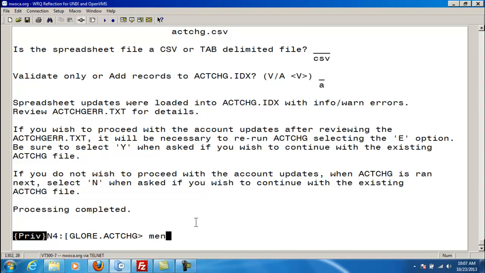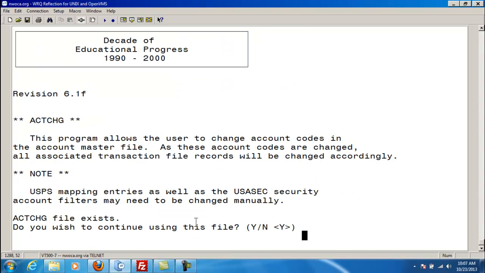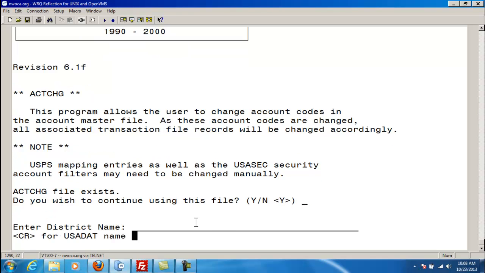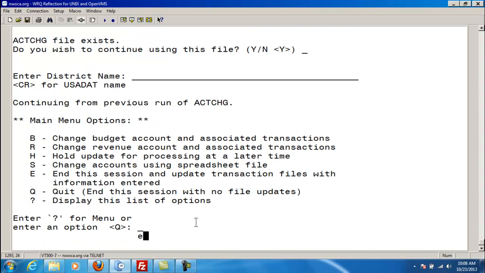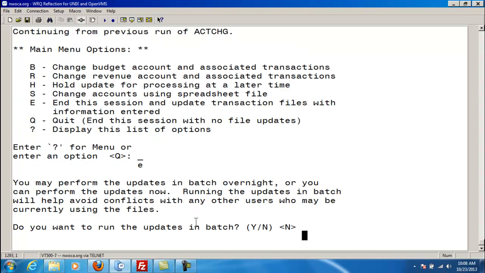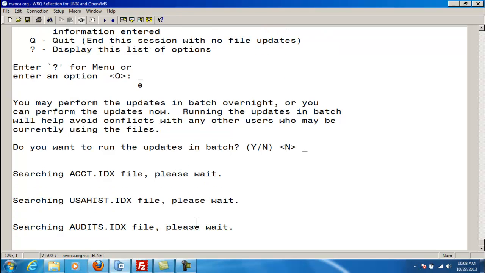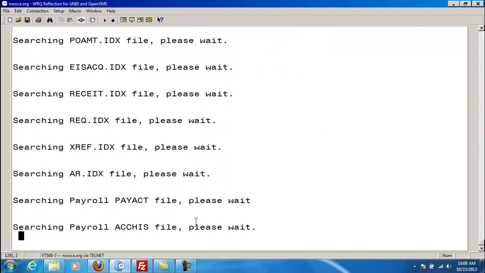So I'm going to go ahead and run account change. And this time I need to say yes to continue using this file because it just wrote everything that was on my spreadsheet to the account change IDX file. And this time I want to end the session and update transaction files with the information that's been entered. I have the ability, if I wanted, to run this in a batch file. I would recommend that for most because that will run it in the middle of the night, so there's less likely to be file lock errors. I don't have anybody in my files, so I'm going to say no, I don't want to run this in batch. And by saying no, it's actually going to run through all of my files right now and make those updates.